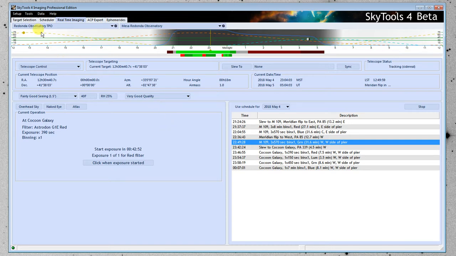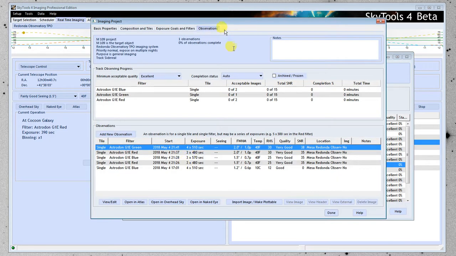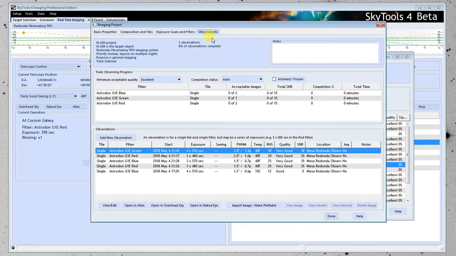I do want to go and look at an imaging project. So I'm going to go to Tools here, bring up the Project Manager. We were working on M109. So here's our M109 imaging project. Notice it brought up the Observations tab automatically, and that's because we made observations for it. Here are our logged observations that we made. Okay? And based on that, it determines whether or not we've completed the project. And I'm going to set this to good.